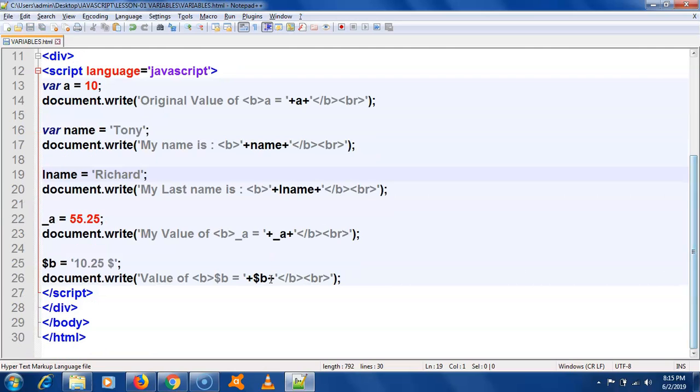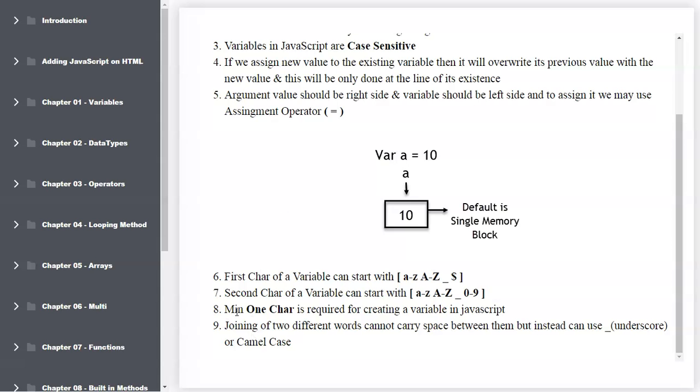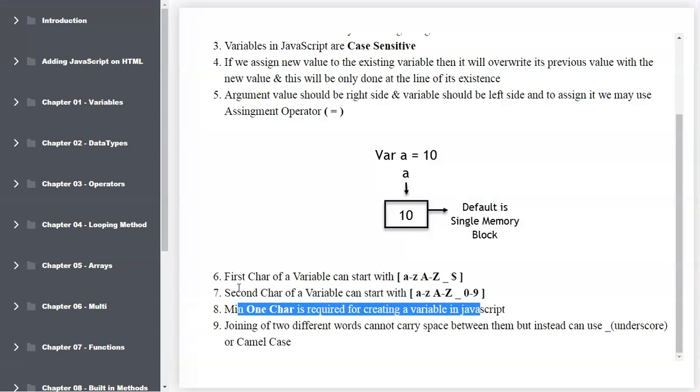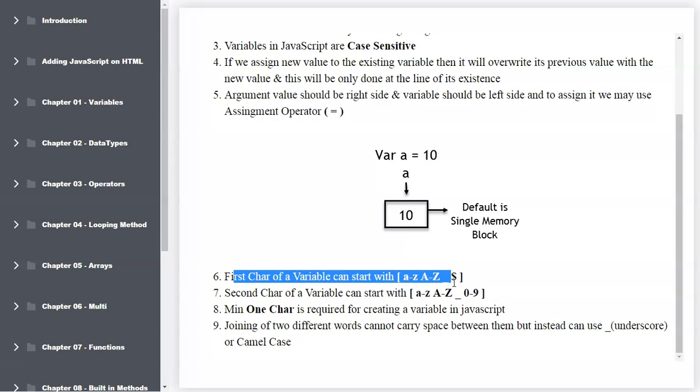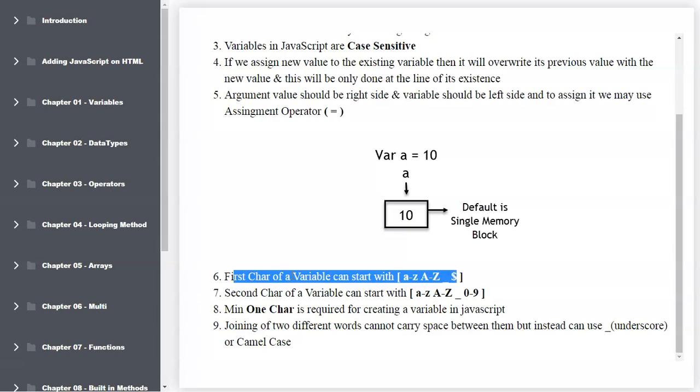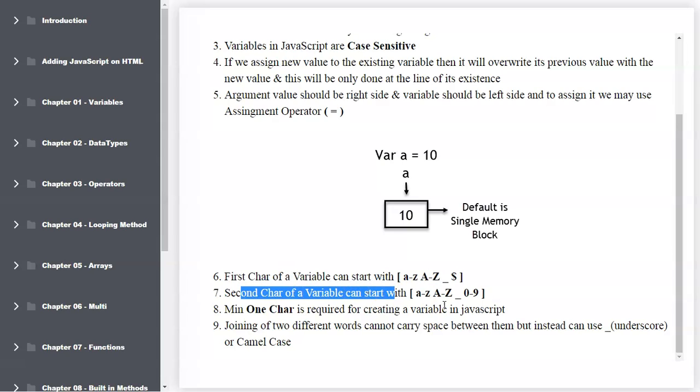Now let's go for the second character. If you can see here, these are many characters in a variable. This is a single character. So according to the notes here, a minimum of one character is required for declaring a variable in JavaScript. So identify this very carefully: minimum one character is required. Next, the first character can go with alphabets, underscore, dollar. Next, the second character of a variable can start with alphanumeric and underscore.